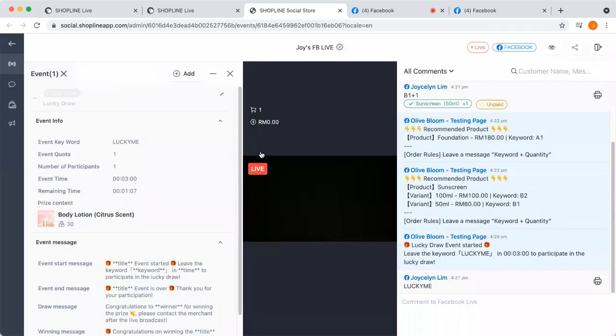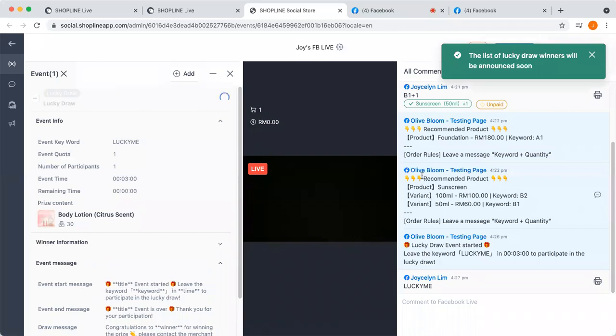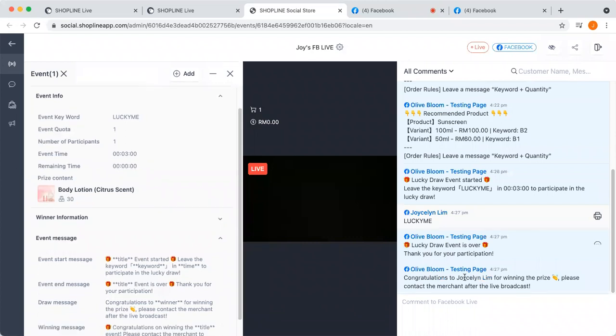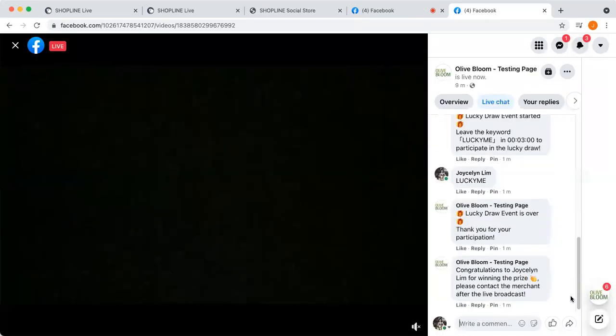Okay, and after that you will be able to view the number of participants here. Okay, so next, the system will prompt the event end message and also who the winner is over here as well. Okay, so the customers themselves will actually receive a message as well, as you can see in the messenger here.